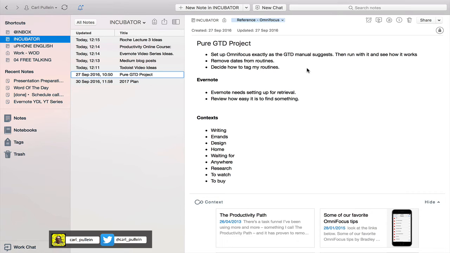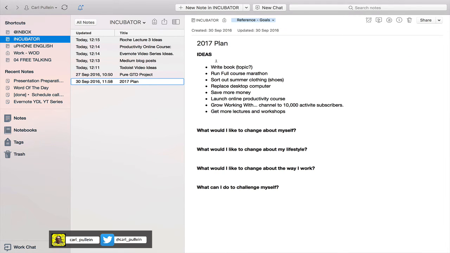This is just a little, if you like, side project, and I'm just throwing things into here as and when ideas come. And of course, my 2017 plan is here. So I've got ideas developing at the moment, because now we've moved into the 3rd quarter of the year. So I'm throwing ideas in, and then there are some key questions about my plan for next year. What would I like to change about myself? What would I like to change about my lifestyle? What would I like to change about the way I work? And what can I do to challenge myself? And these questions I will fill in over the next 2 months as and when these ideas hit me.